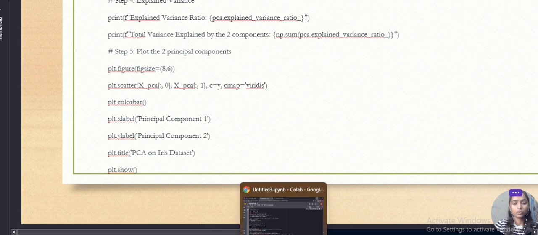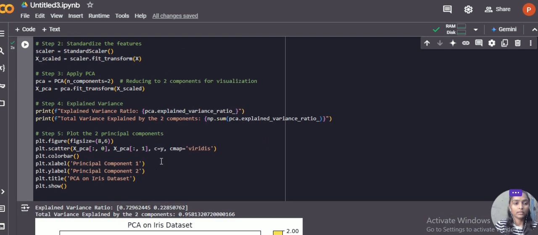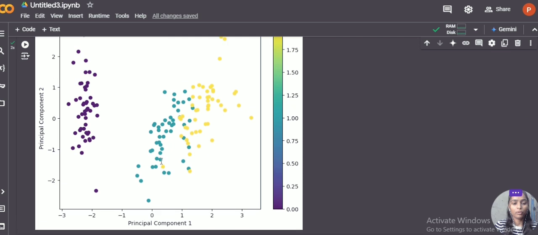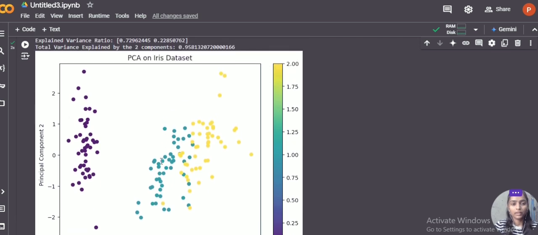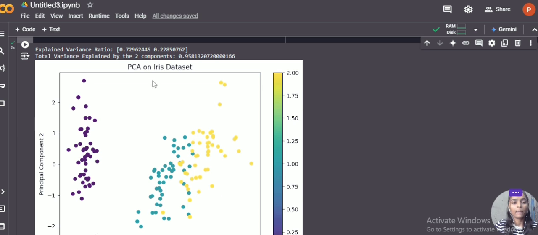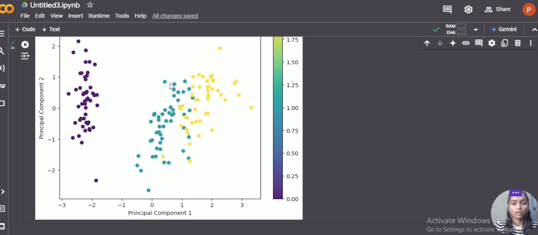Let's run this code in Google Colab. Here is the code. Let's run this. So this kind of plot will be drawn from the data, which contains principal component 1 on the x-axis and principal component 2 on the y-axis, and PCA on iris dataset is the heading of the graph.